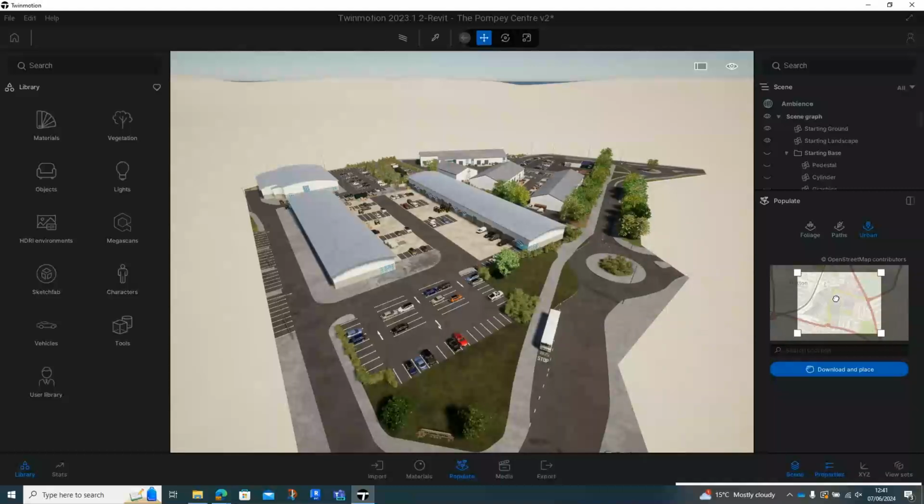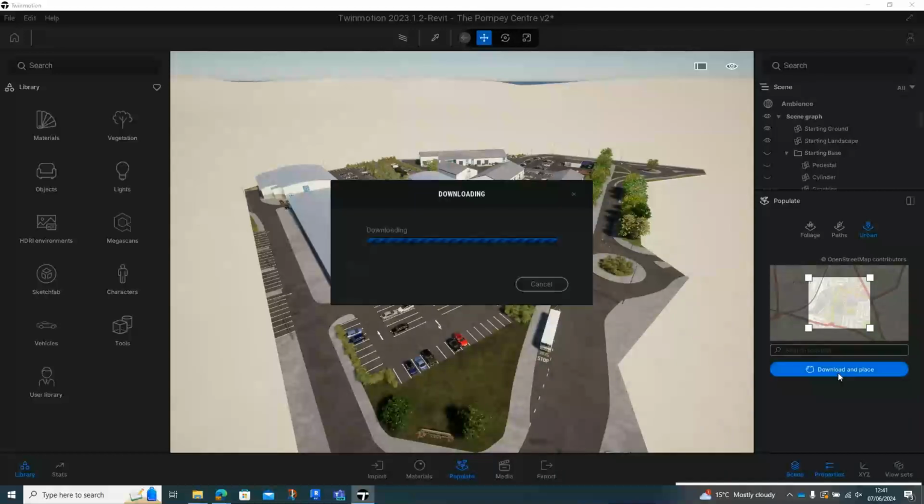The bigger it is, the longer it's going to take to get into there. So I'm pretty happy with that, I think. In fact, I might make it a bit smaller just so it doesn't take quite so long to drop in. And then click download and place.